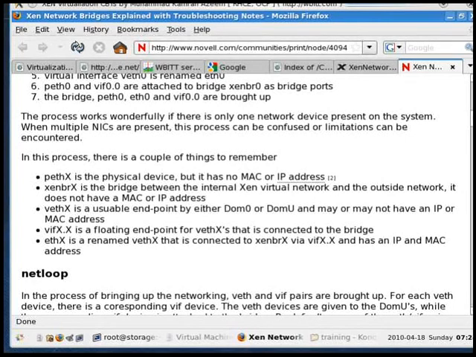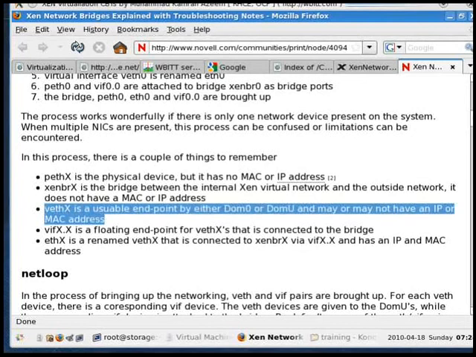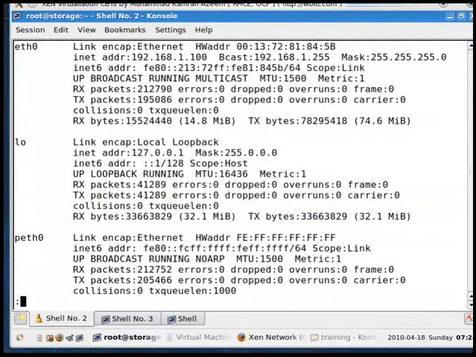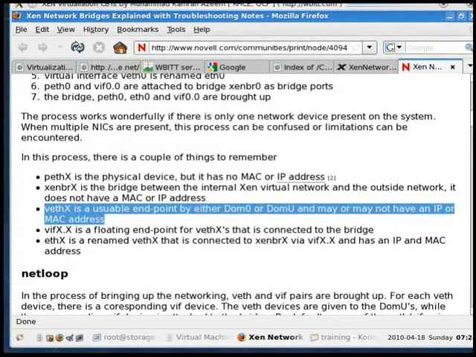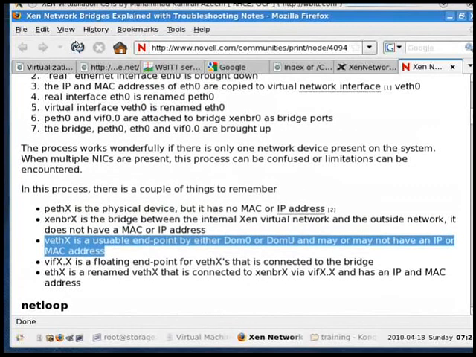Okay, so vEthernet X is unusable. Yes, that's what we have seen here, because vEthernet 0 was renamed to Ethernet 0. Remember here.